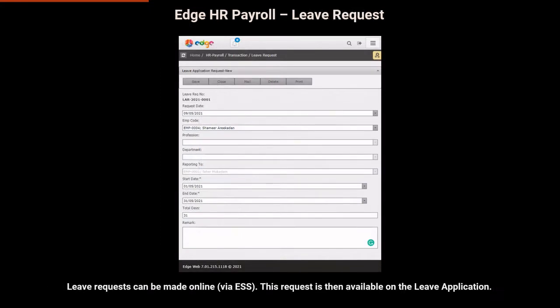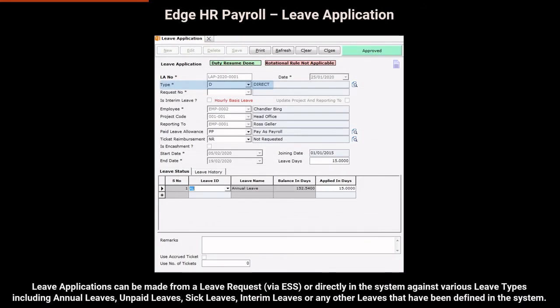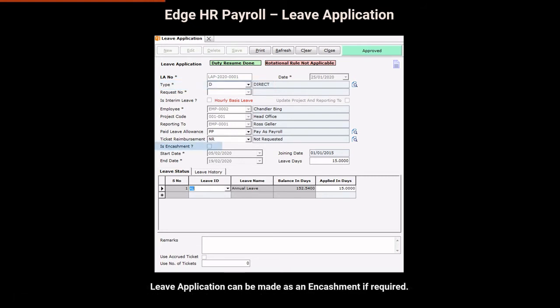Leave requests can be made online, via ESS. This request is then available on the leave application. Leave applications can be made from a leave request, via ESS, or directly in the system against various leave types, including annual leaves, unpaid leaves, sick leaves, interim leaves, or any other leaves that have been defined in the system. Leave application can be made as an encashment if required.